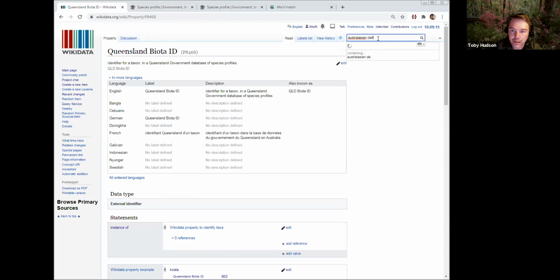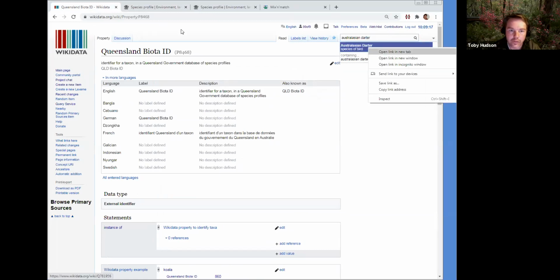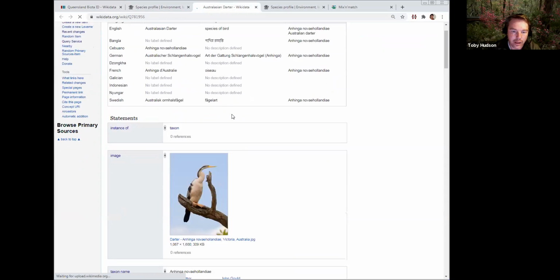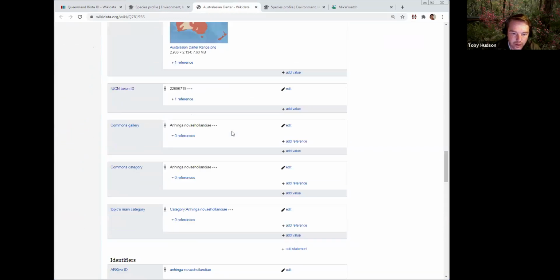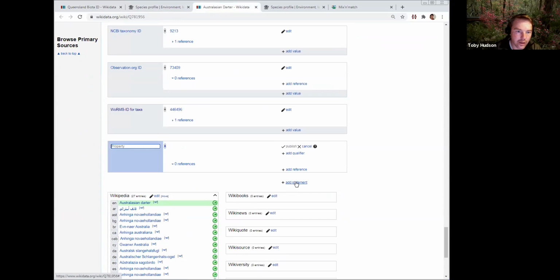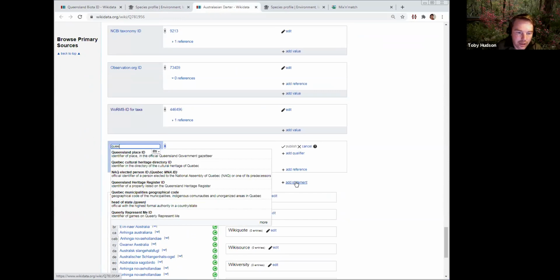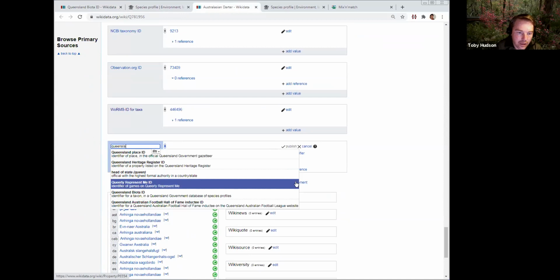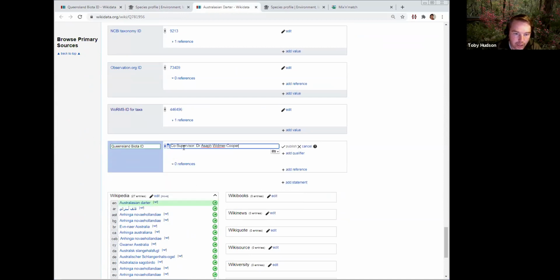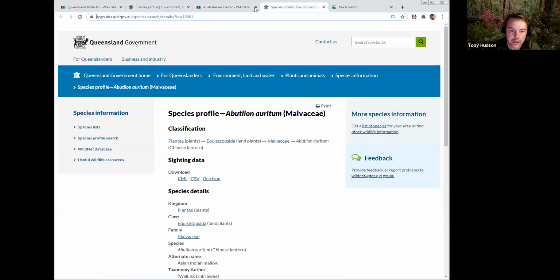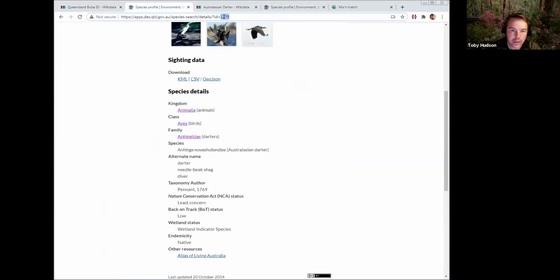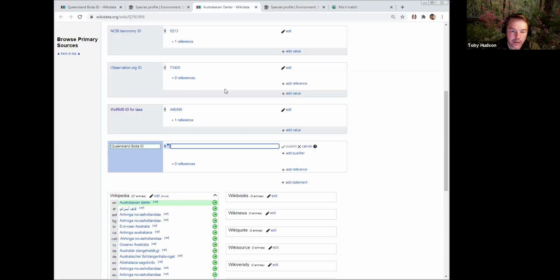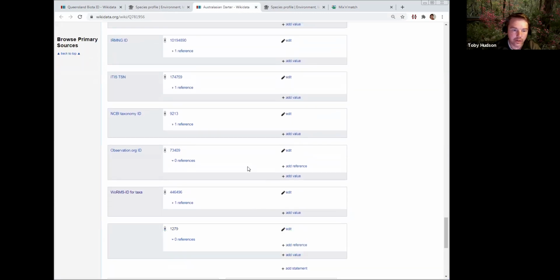For example, we ultimately would like to do this and add a property called the Queensland Biota ID, and we're going to get that number from the species, this species here. Thought I'd already copied it. And that's the kind of matching that we're going to ultimately do.